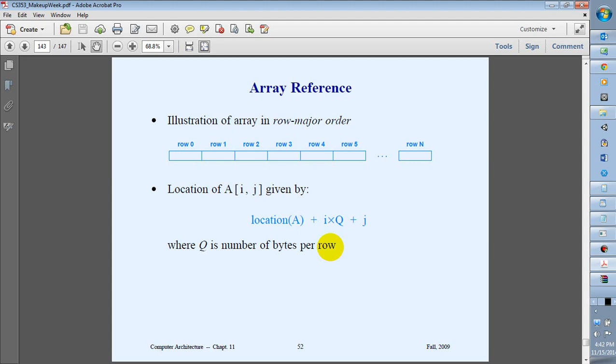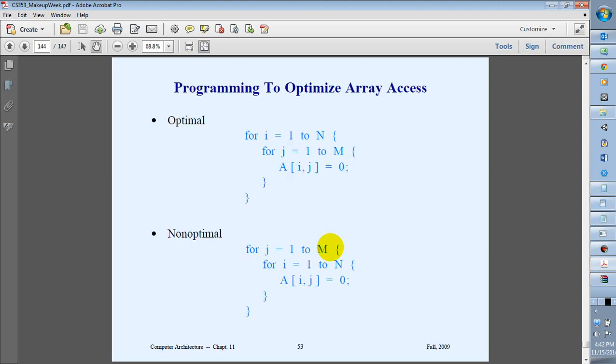It's usually the programming language and compiler that determine if it's row major order or column major order. But the programmer can control how the program actually iterates over that array, and that can greatly influence things. For example, the first would be optimal, where we go from 1 to n, which is basically the row major ordering, and then for j we go from 1 to m. Non-optimal would be to reverse that, with j going over the columns on the outside and i going over the rows inside of it.